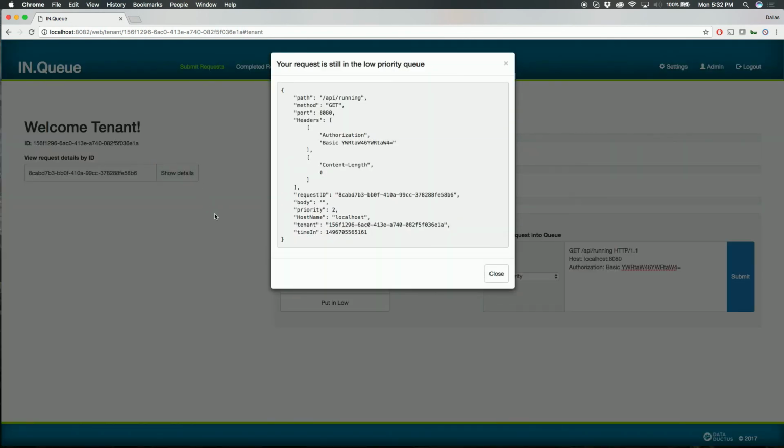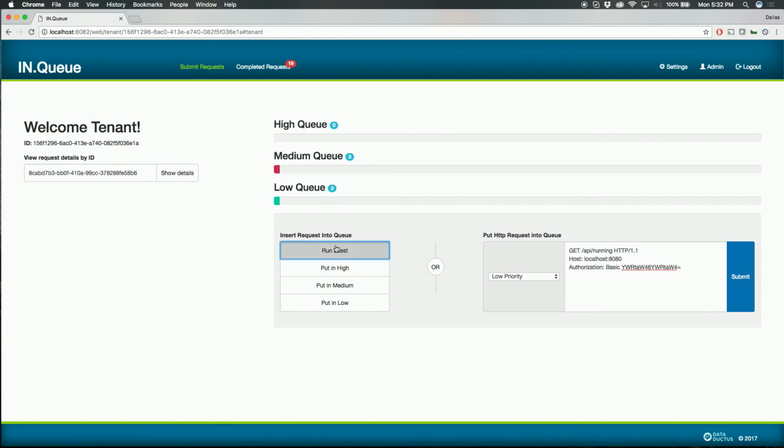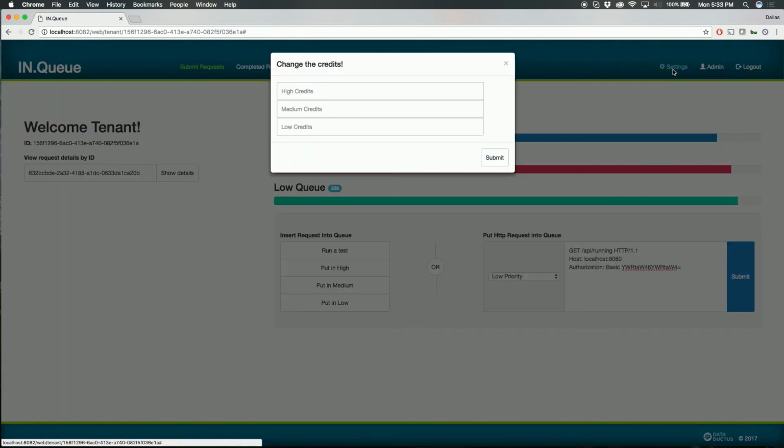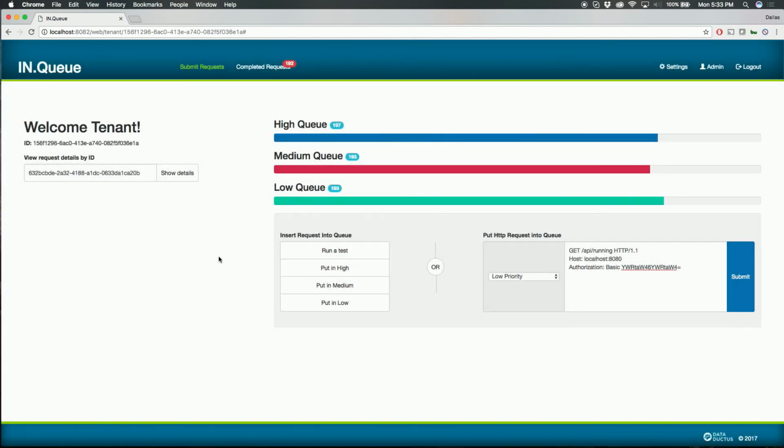IN.Queue uses polls to check each priority queue and a crediting system that we can define however we want. Let's run a test and do that now. Here we will change the credits. As an example, a credit of 20 in the high priority queue will tell INQueue to only allow 20 requests to go by before it checks the medium priority queue. This is one of the methods INQueue uses to prevent starvation.